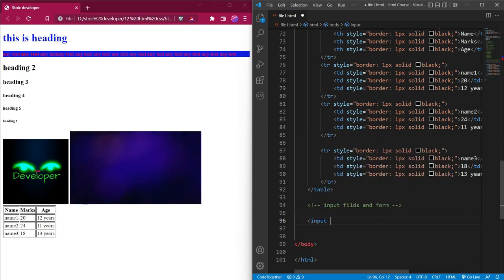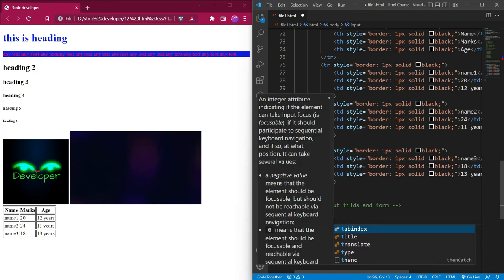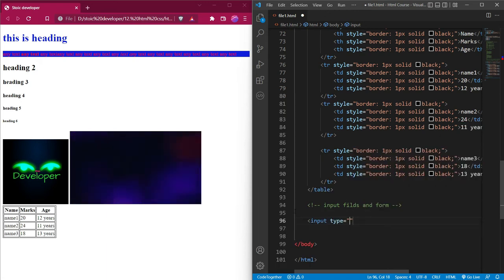And in this, we need to pass an attribute, type. Here we need to show what the type of input is, like what type of information we want to get from users. We want to get the user's name, and that is a text type. So we will type here text, and then we need to close this input field. So in this way we can create any input field.